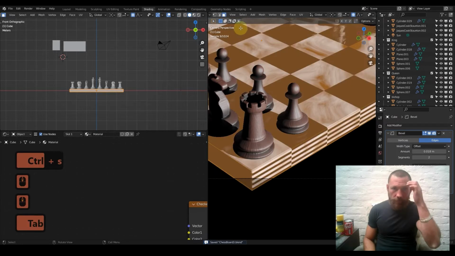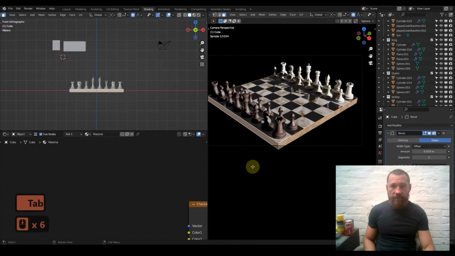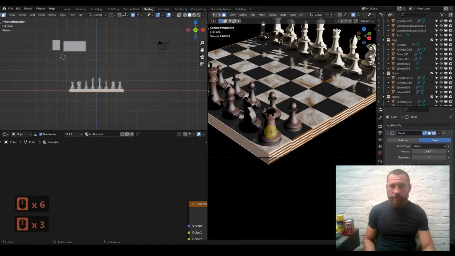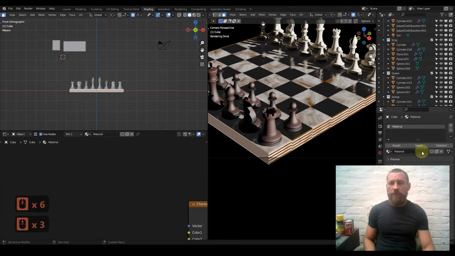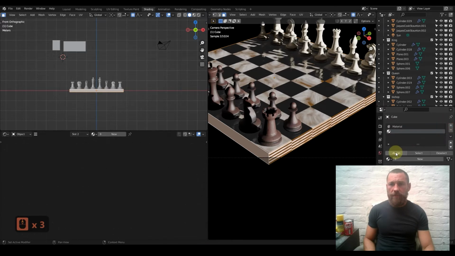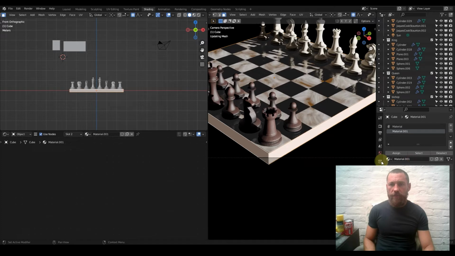So we just need to make these a different material. If we double click this edge ring, click on your material tab, click the plus button, and then assign new, and anything will do. We'll just add something with a bit of texture.